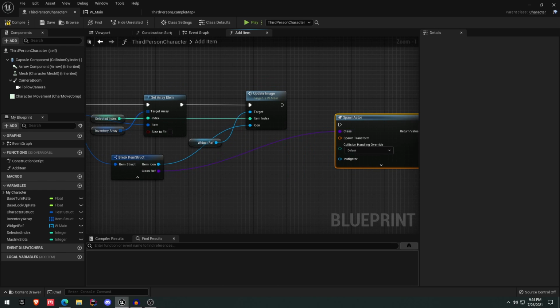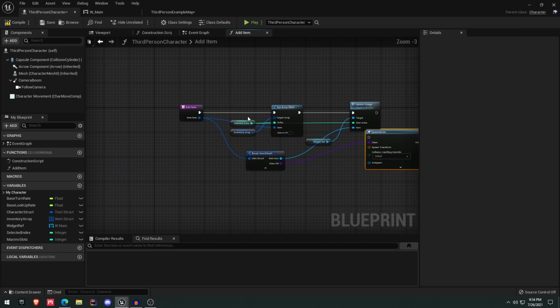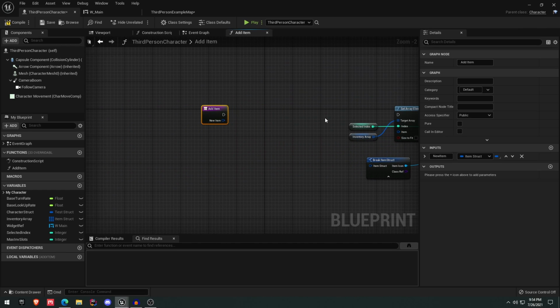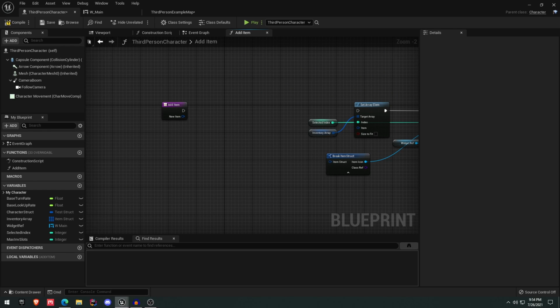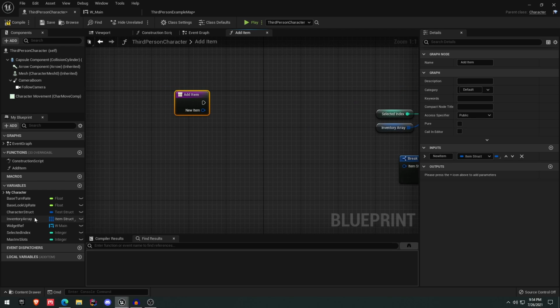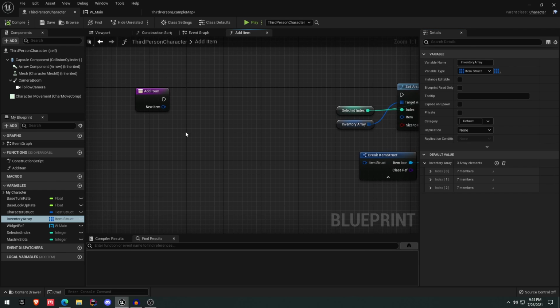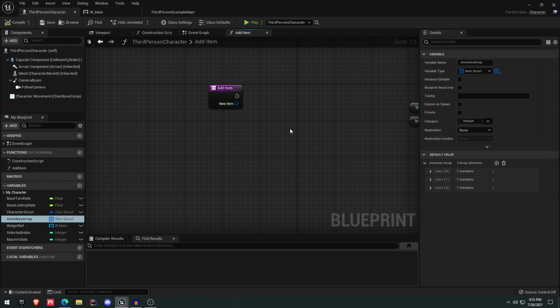Now what we want to do is add some additional logic. Before we add an item to our inventory, we want to check and see if there is currently an item in that inventory slot. For example, technically we have this empty item, but we want to check and see if it has a valid class reference in here. If so, we can either swap the item or we can add the item.